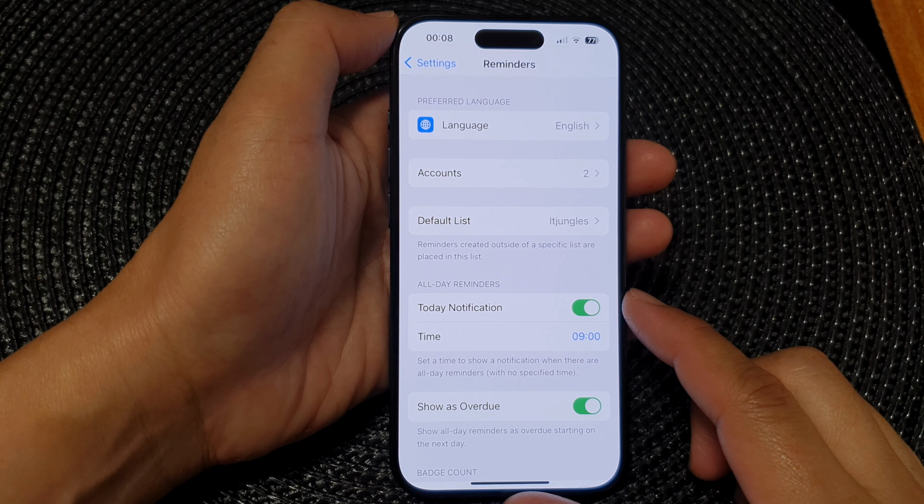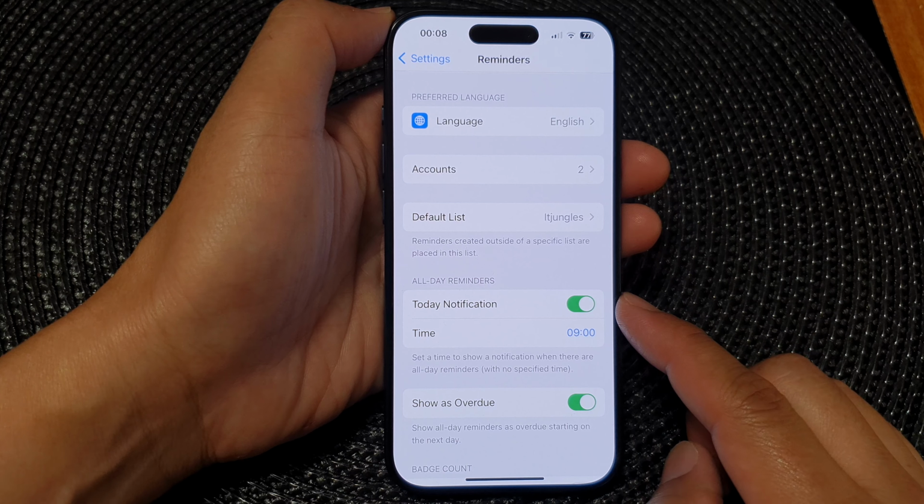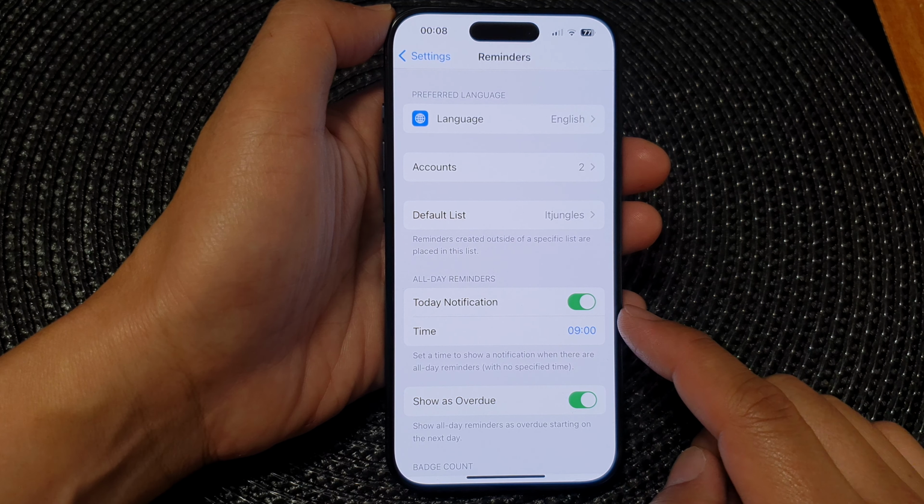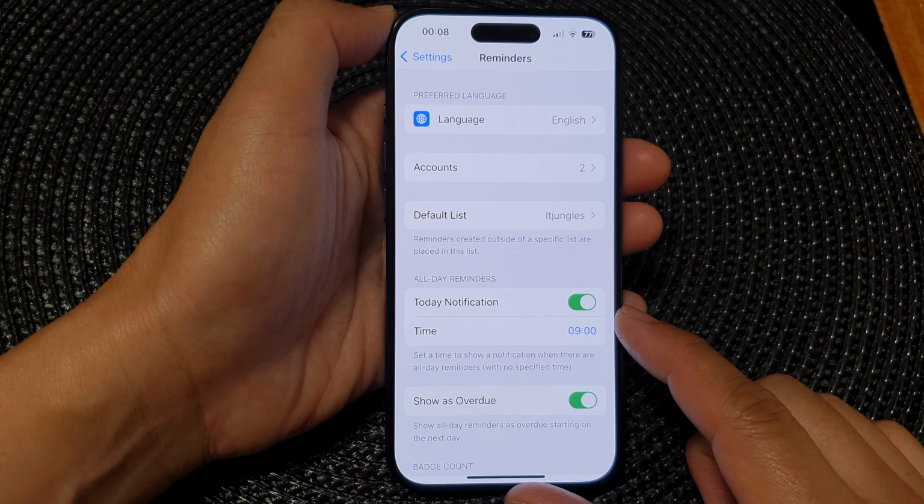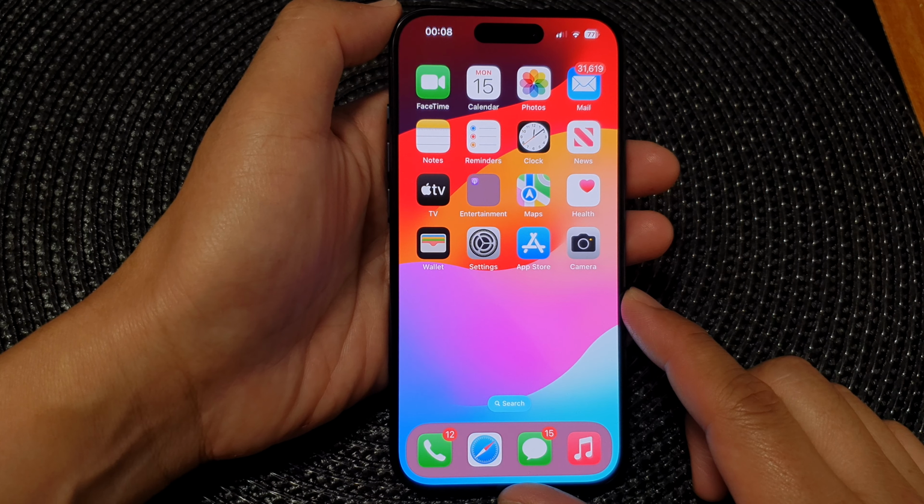Hey guys, in this video we're going to take a look at how you can turn on or turn off all day reminders, today notification on the iPhone 15 series. First, let's go back to the home screen by swiping up at the bottom of the screen.